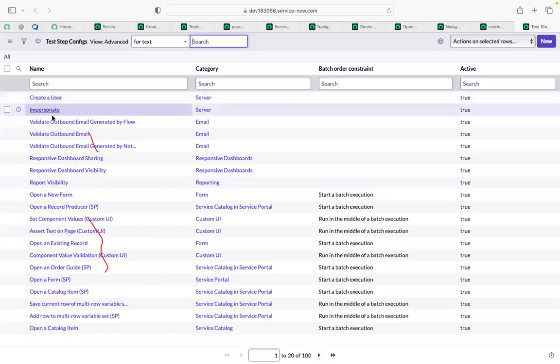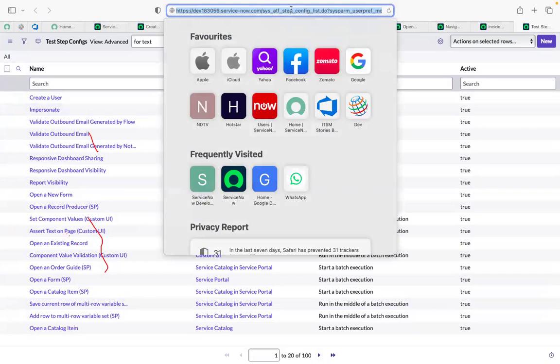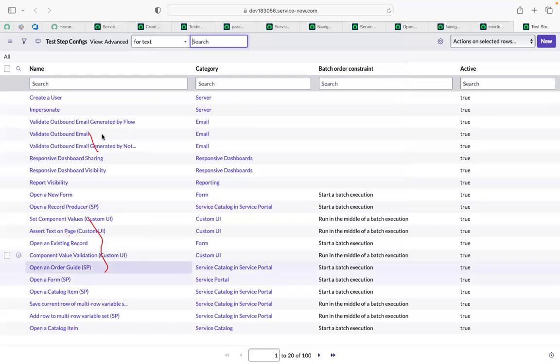For each and every step, it needs to be stored in this particular table. In this particular table, it will store. Then only, if you see the system ATF step configuration list view, that means for each and every step, it has been stored over here. That is the reason we can see it here.